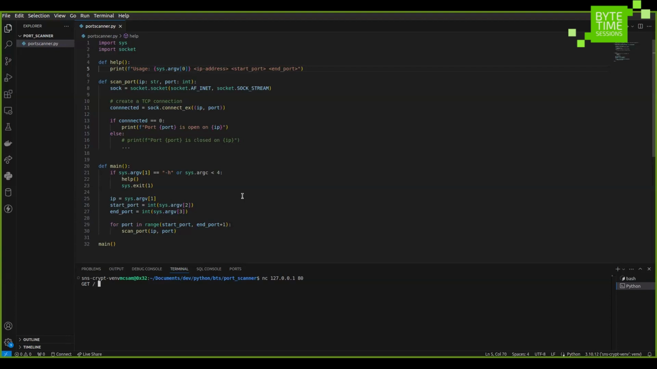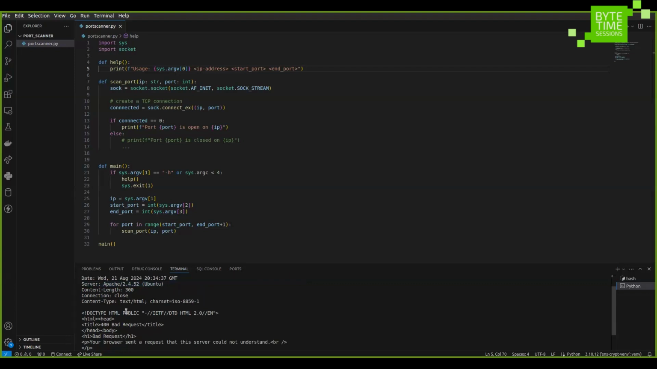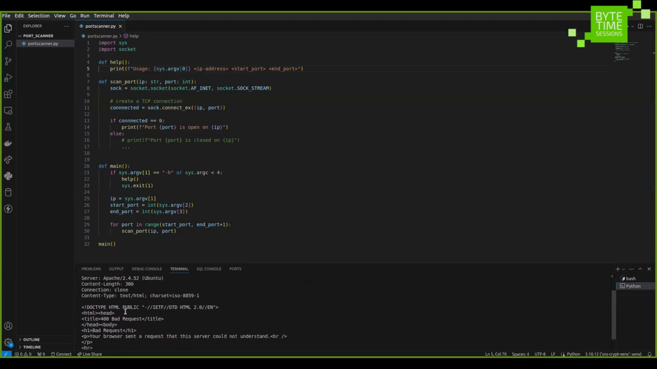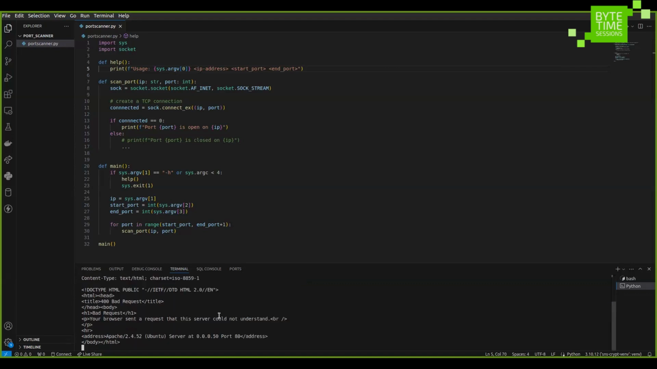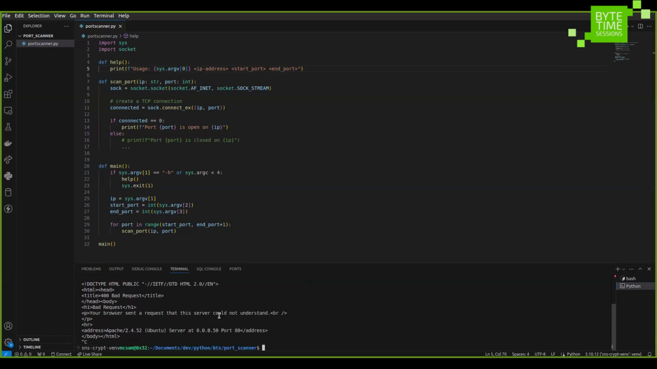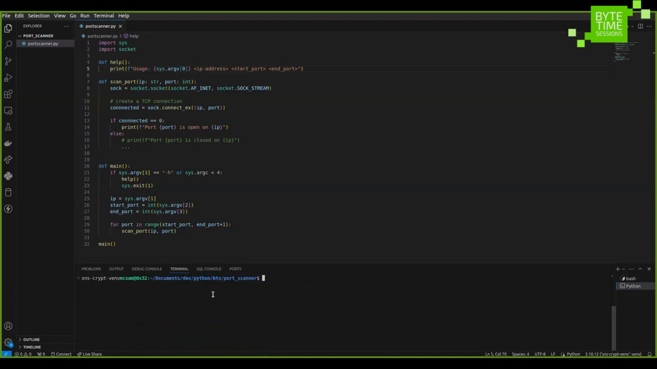So I'm just going to do GET slash, and I think I can just add HTTP 1.1 and let's see what happens. You see, we got a response. We have a bad request because I didn't write the request properly, but you can see the server is Apache, and we have some interesting data over here. So this is what Nmap will pick up and add to the result of the scan. Basically, this is what Nmap is doing in the background. But with our port scanner, we are not going to be doing all that. We just want to check if some particular port is open or closed, right?